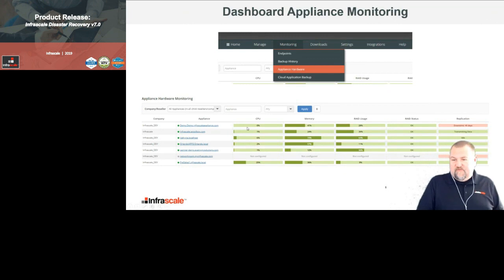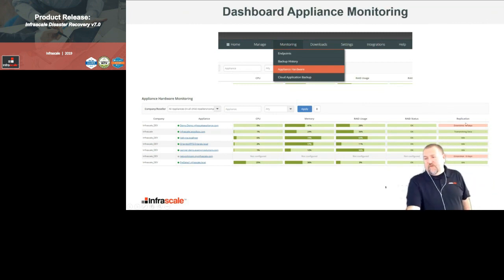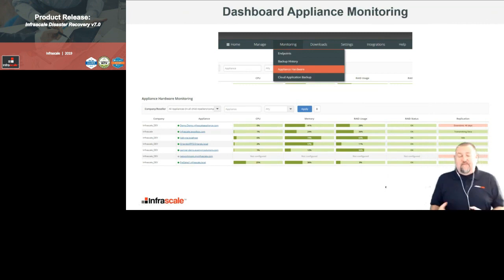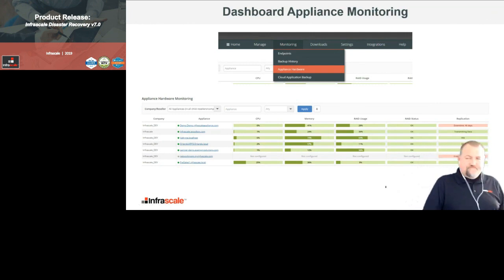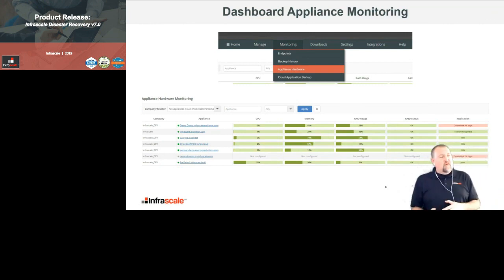And you can see everything from CPU usage, memory, the RAID usage, RAID status, replication. So here I can see this replication has been down for 46 days. Clearly, I need to go in and look at that and figure out why. I can see here, this replication has been down for 10 days. But if we look here, this particular server is also offline right now. So I need to find out what's going on there. But this is a great, easy way to go out and troubleshoot, find out what's going on within your appliances, within all of your different environments at a real quick glimpse.